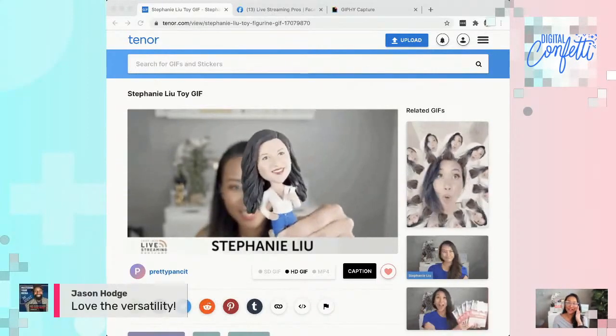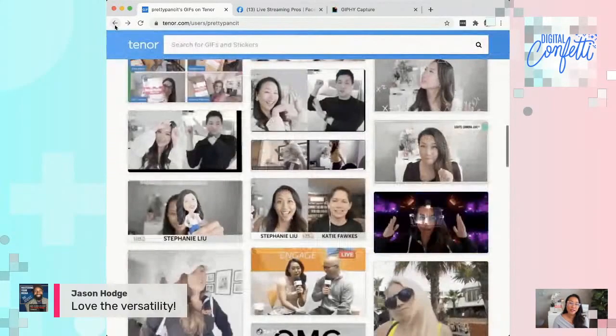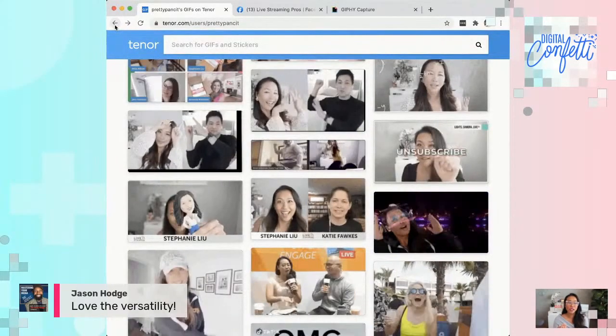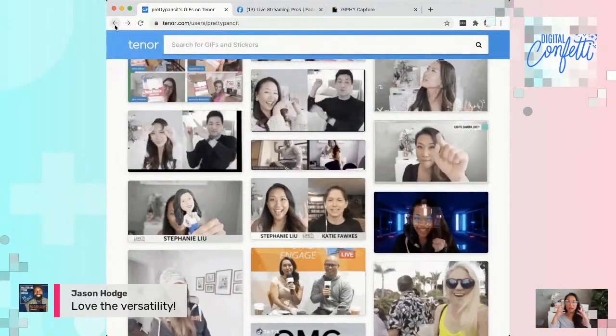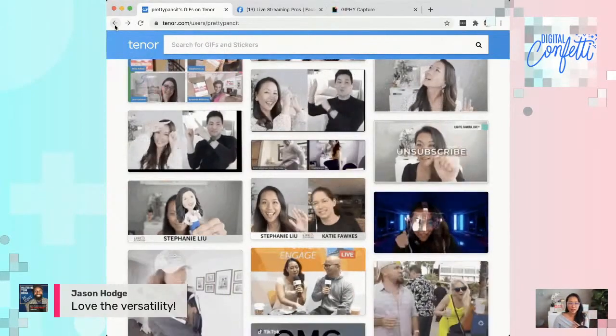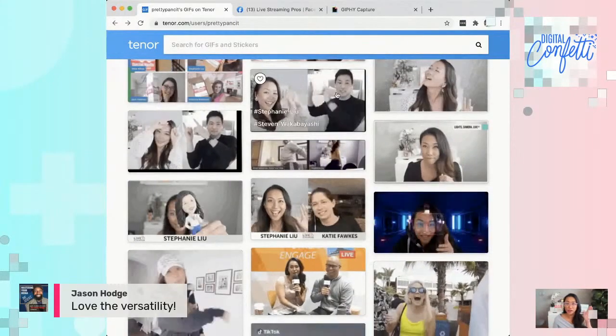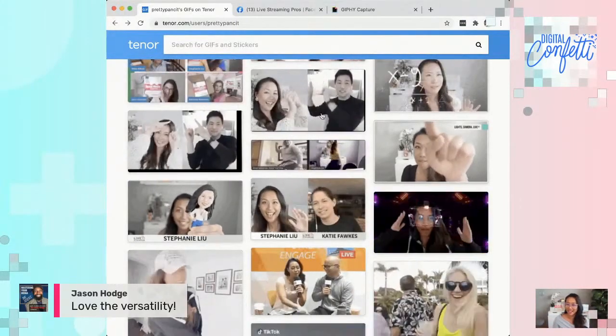Yes, Jason, the versatility for this is so much fun. If you're going to do this, I love the fact that Christine kept it pretty much consistent. Red mask, black shirt, red background. For me, I change different outfits because I want to do that, especially for those of you that were watching Live Streaming Pros earlier today.